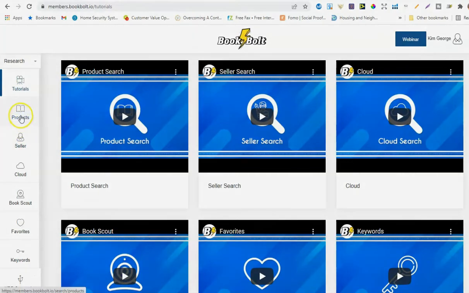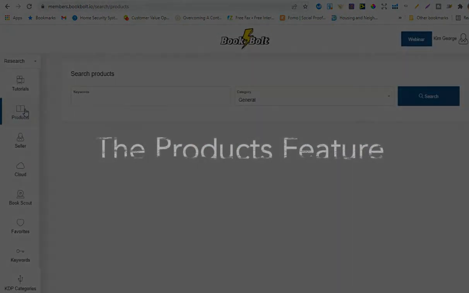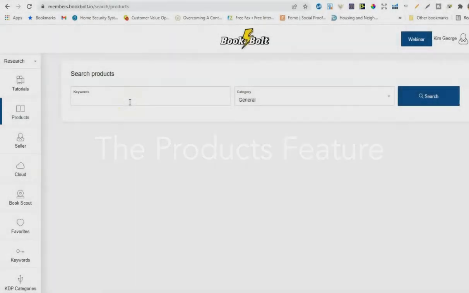So first off, I'm going to go down to products. Basically, this gives you the opportunity to search for different products, find information on them, and see how they are doing, how they're ranking, and so on. One of the products that is very popular on KDP is gratitude journals, so I'm going to type in that keyword here and run a search.